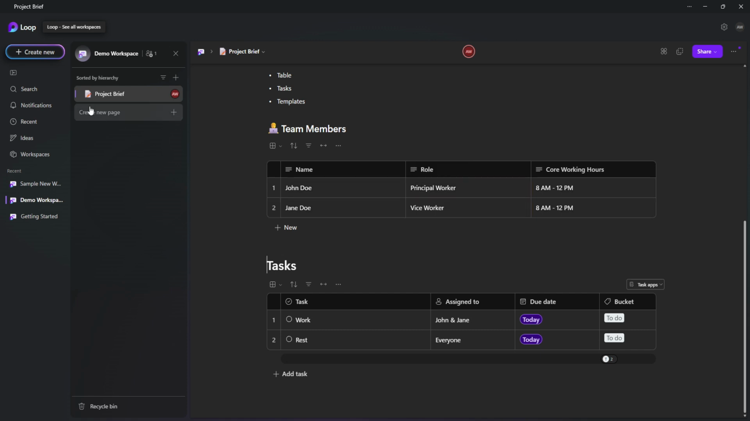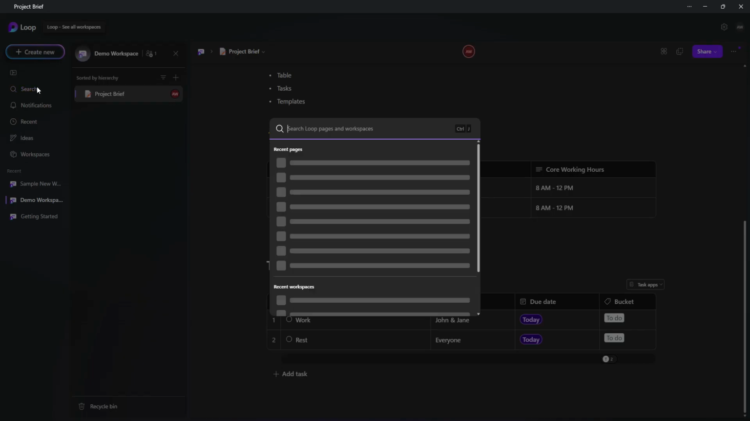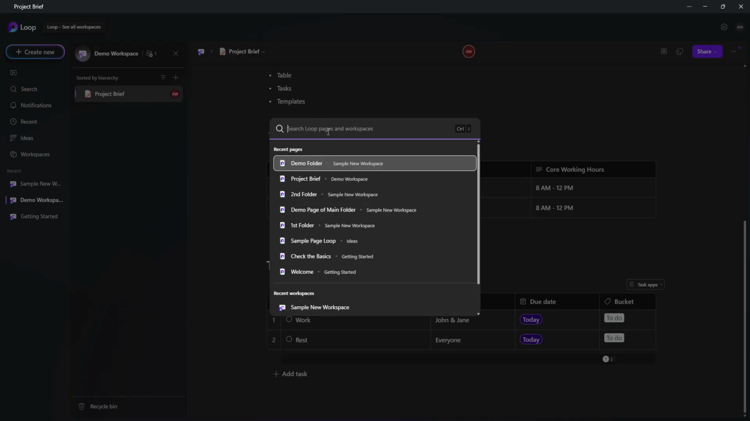When you spot the item you were looking for, simply click it in the search results. Loop will immediately open that workspace, page, or content for you. From there, you can pick up your work, review information, or make edits just like you normally would.